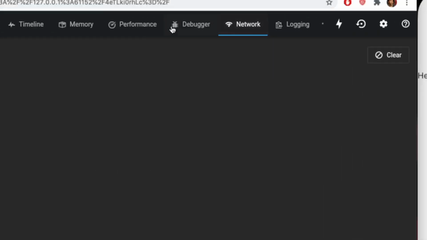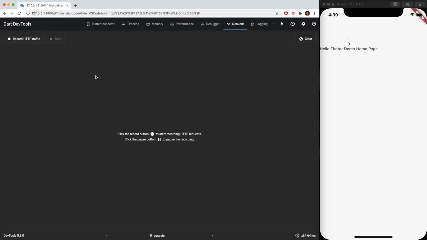Next we go to network. What it basically does is record what HTTP or network calls you have. For example, if you were to call an API, whether it is going to give a JSON object or whatever, this will show you how long it takes and such.